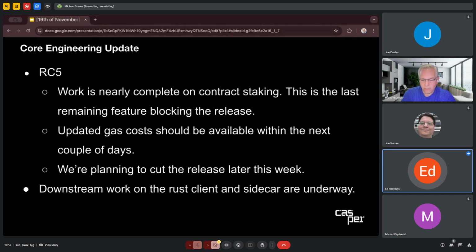So anyone watching those repos should already have seen a number of PRs open and merge, and we'll see some more open and merge over the next week or two as we add additional support for new things that are available in the node that the client and the sidecar need to interface with. And so they're on track to be available and ready to go with the cut of RC5 and the pushing of that to DevNet. So that's it.